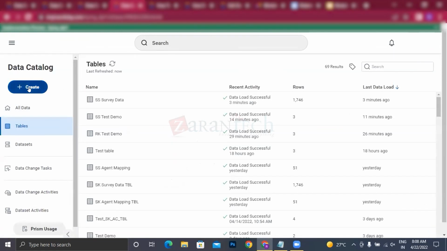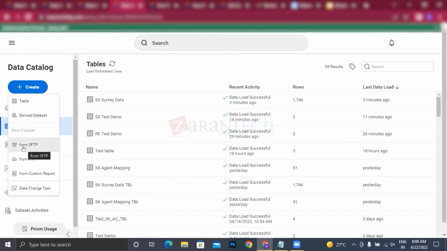So here, if I click on create and from SFTP, okay. So we have this option in base data set in this tenant. In base data set, we can get the file from SFTP and we can manually load, and also from custom report. Okay, so this custom report is nothing but the Workday report. Okay, so I'll show you.